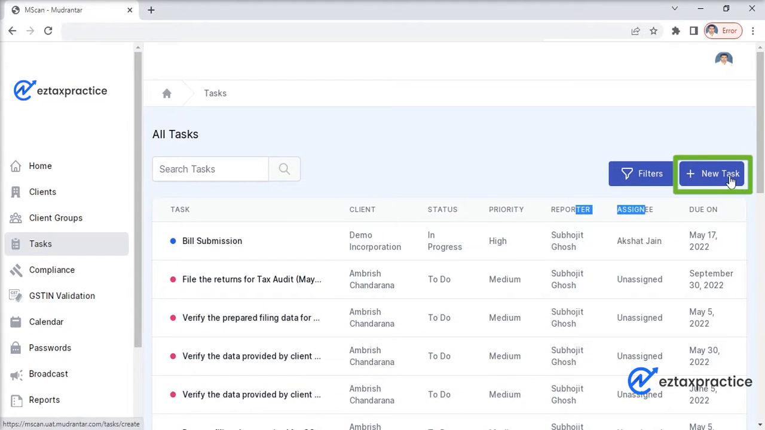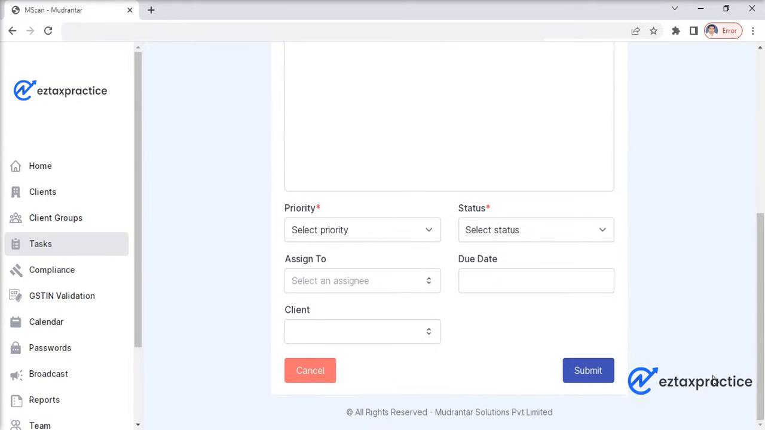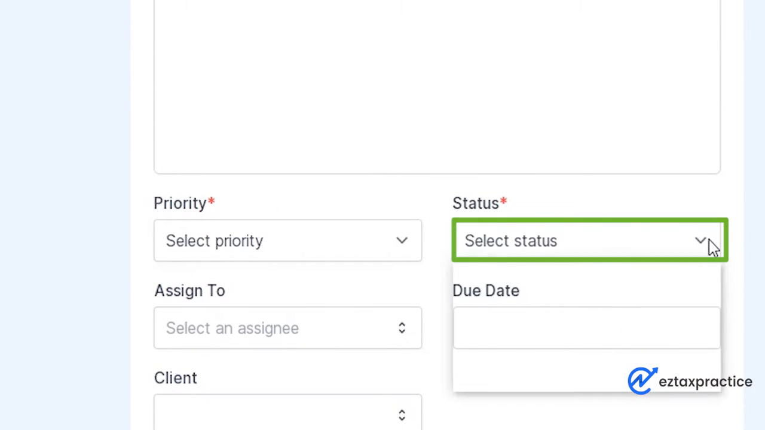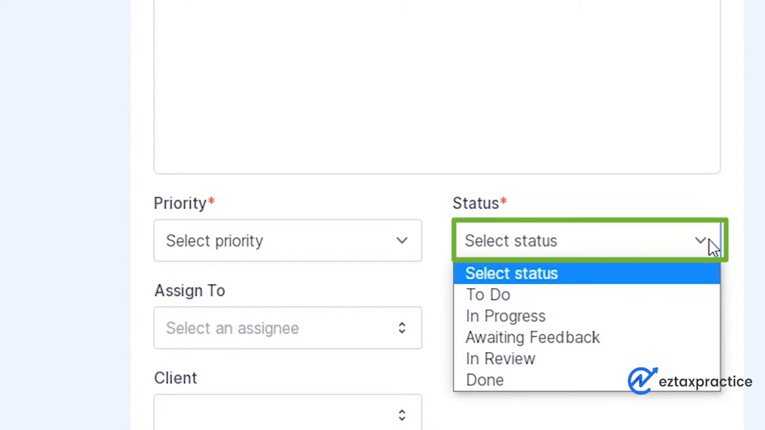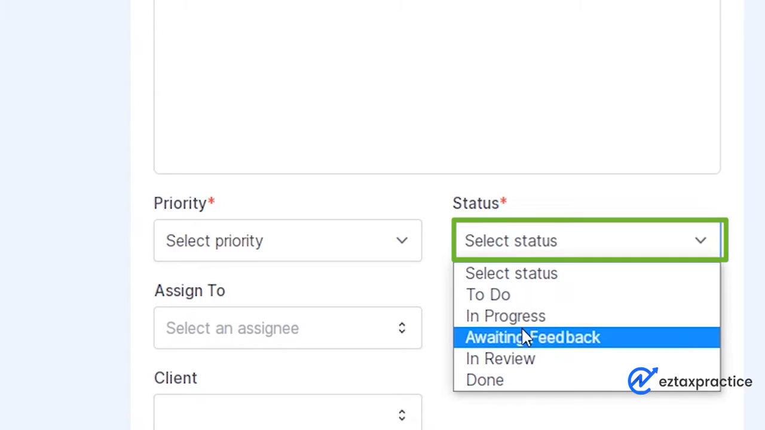In task, whenever we create a task, as you have seen in our previous video, once you give a title, description, you need to set the status, right. Now this status gets changed in every phase. When you're giving a task to an employee, you mark it as to do. When your employee accepts the task, they mark it as in progress. They put it to their supervisor for review or for feedback, awaiting feedback or in review.